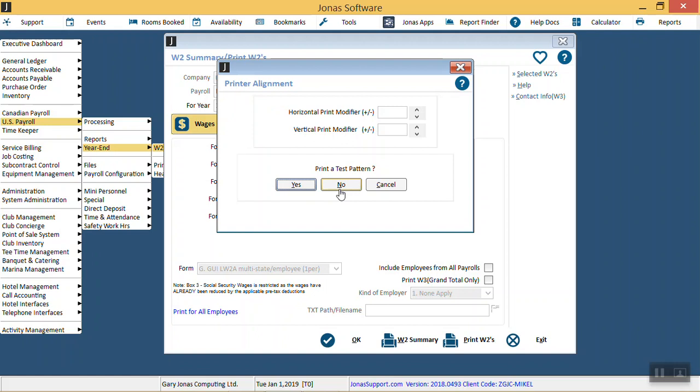Now with the 2 per page form, if the alignment's slightly off, at the point of this test pattern you have alignment options here. So let's say I want to pull the items to the left, the figures to the left, I'd make it a negative figure. If I want to push them to the right, I'd make it a positive. Vertically, if I want to push them down on the form, I do a positive. If I want to pull them up on the form, I'll do a negative. So usually with those modifiers, you can get them to line up pretty good on the actual forms themselves.